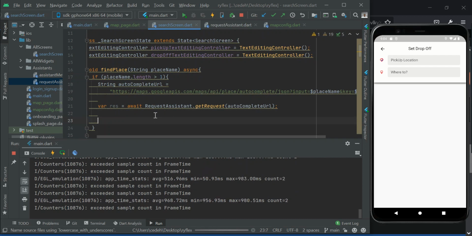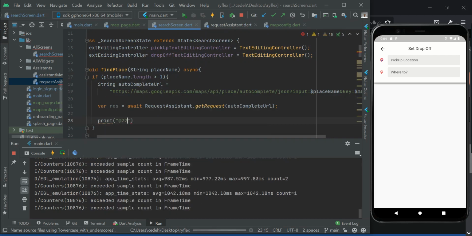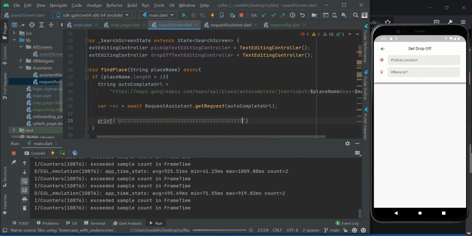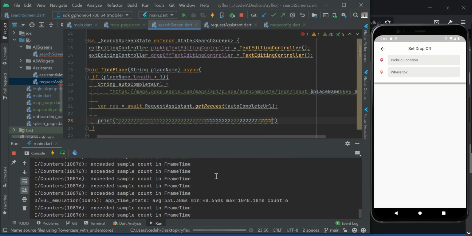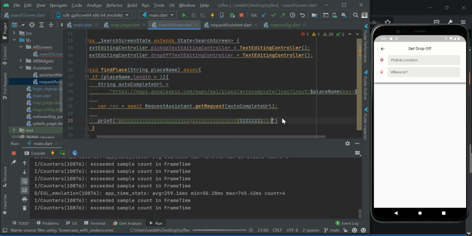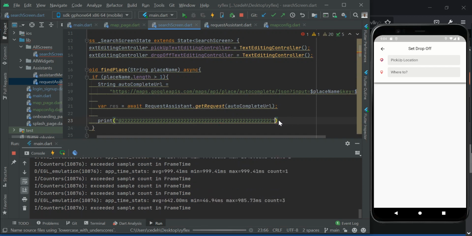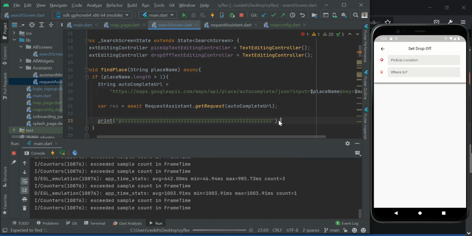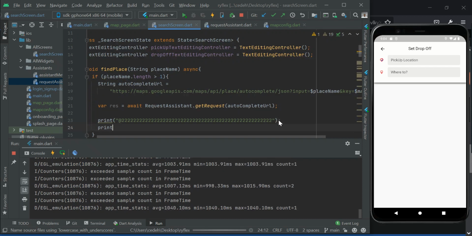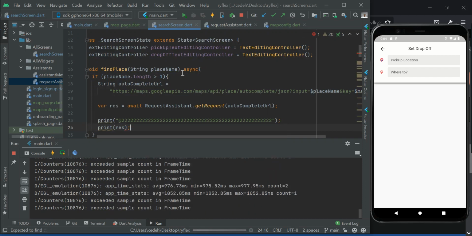So either way, we just want to print what? I want to print a long string so that I will be able to see it with all these frames jumping up and down here. So I first of all want to print multiple asterisks, then I'll print this response that it's going to give to us here.